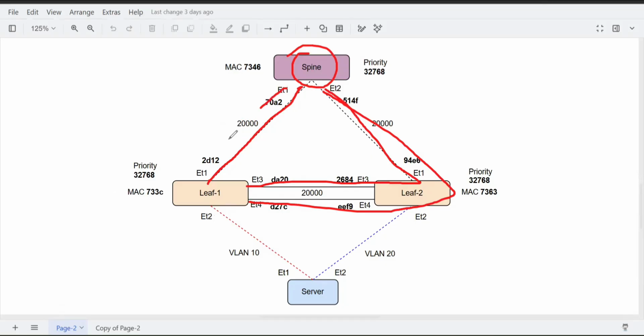The root bridge sends BPDUs. In that BPDU, the root bridge sends the root cost of zero. Then when leaf 1 receives this BPDU on ET1, it will see zero. Then it will see the local cost, I mean the cost of ET1. It will add whatever cost it is receiving plus the local interface cost. Basically, spine is sending zero, it is received on ET1, and the cost of ET1 is 20,000. So 20,000 plus 0 is 20,000. That is the cost to reach the spine via ET1.